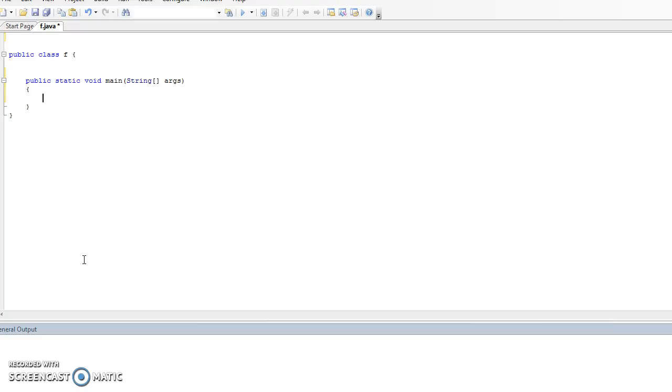So let's create an array, and I'm going to make it of ints. So int array bracket. And I'm going to declare it a different way by using a brace. And I'm going to go 1, 2, 3, 4, 5. And I could create an array that's already filled.